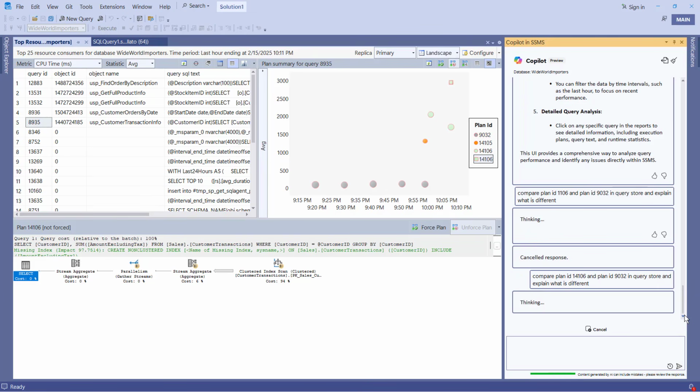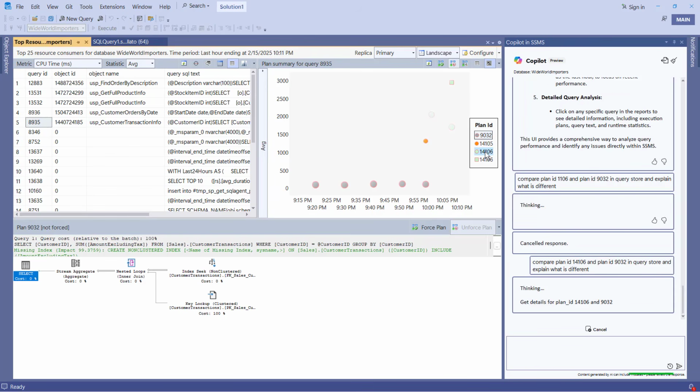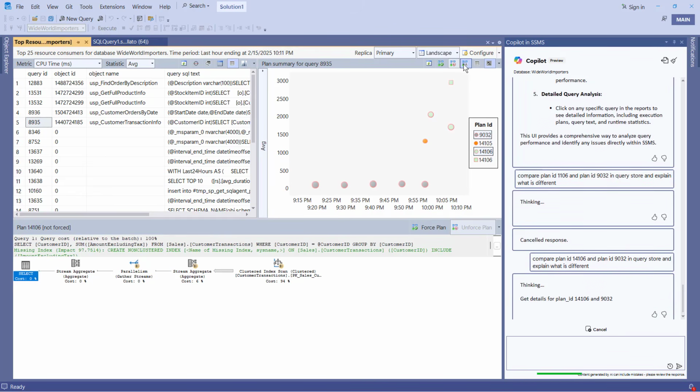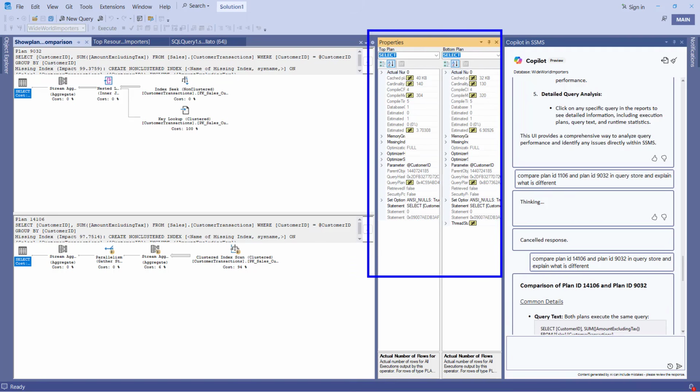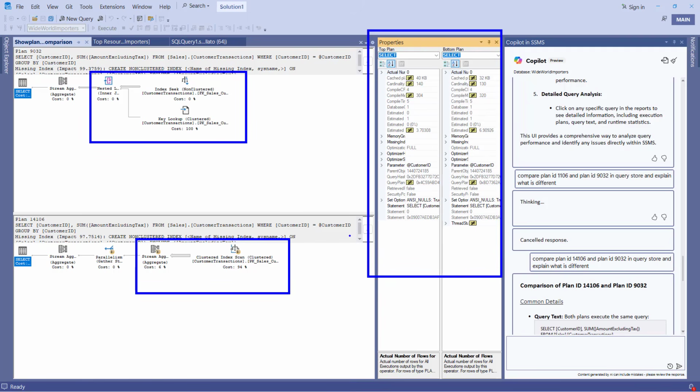And I canceled the response because I typed the plan ID incorrectly. So I'm going to ask it again and say, tell me what is different between these two plans. And it's thinking about it, which is fine. And I can show you here, and I know because this is data that I've worked with for a long time, the primary difference between these two plans is that one of them does a clustered index scan, and one of them does an index seek with the key lookup, which feeds into a nested loop. And there are different scenarios where those are necessary. And I can do a compare plan within SSMS right from Query Store, and I can look at those differences.